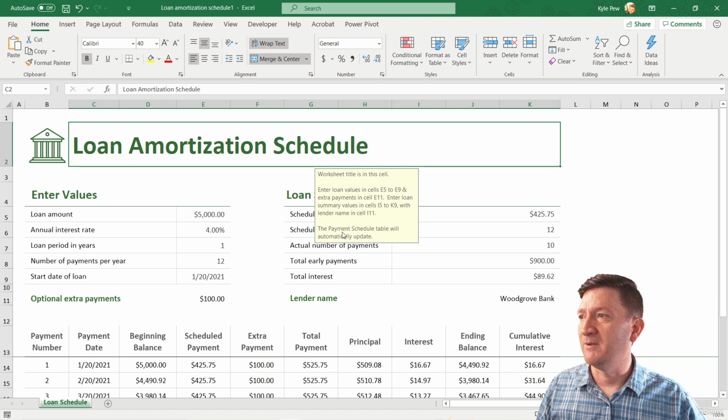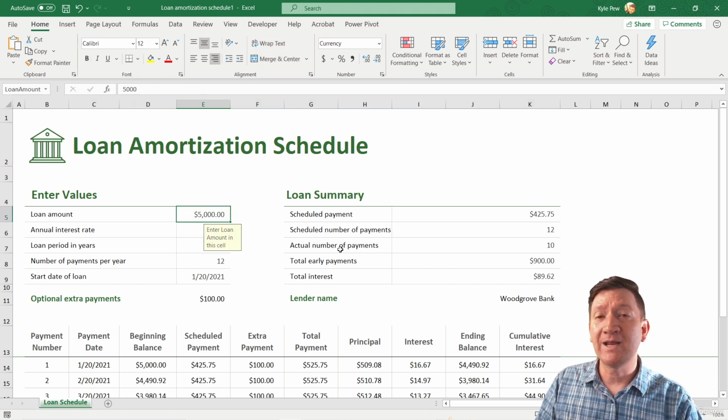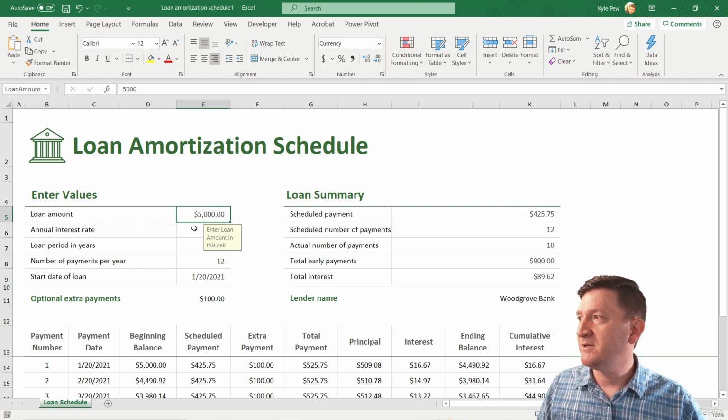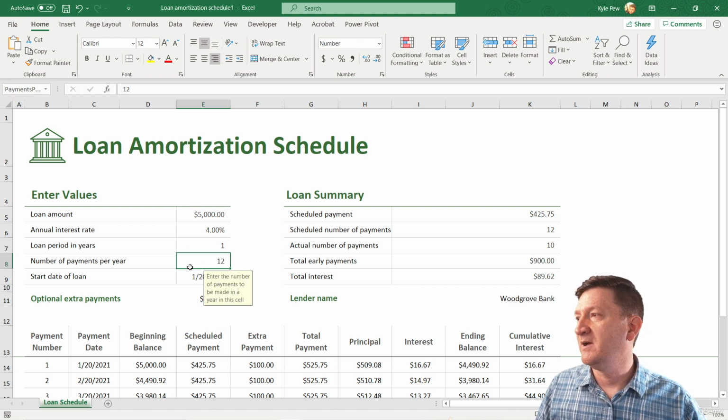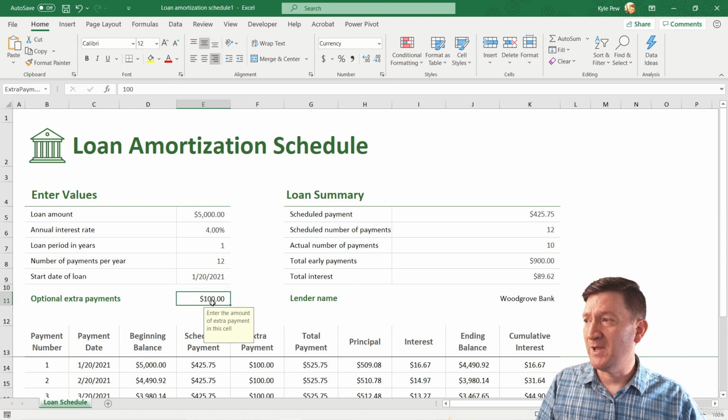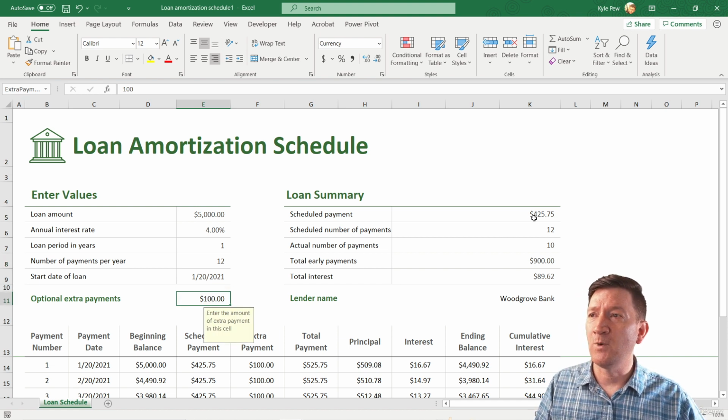This guy right here. Okay, payment schedule table will automatically update. That's the payment table down below. So let's try this out. They've already got some numbers in there. We can see that they've calculated those numbers for $5,000 at a 4% interest rate for the next year. Let's see, 12 payments within that year. An extra payment of $100, we would be paying $425.75 for the next 12 payments.